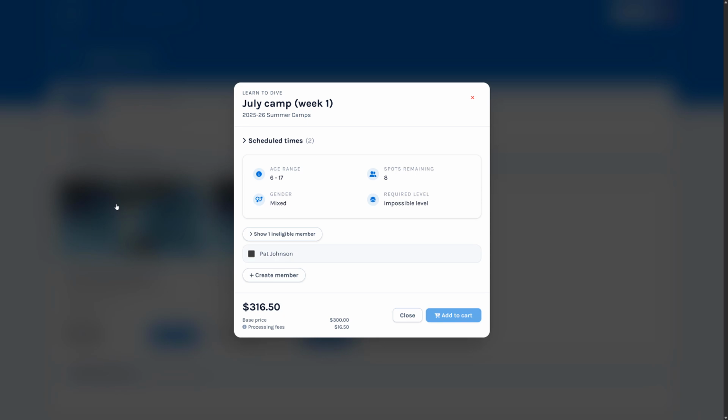Perfect. So now we're seeing the details for that session, and at the bottom of the pop-out, I can see all the members that are eligible for that session. This includes my child, Pat. So I'm going to select them, and then I'm going to click on Add to Cart at the bottom of the screen.